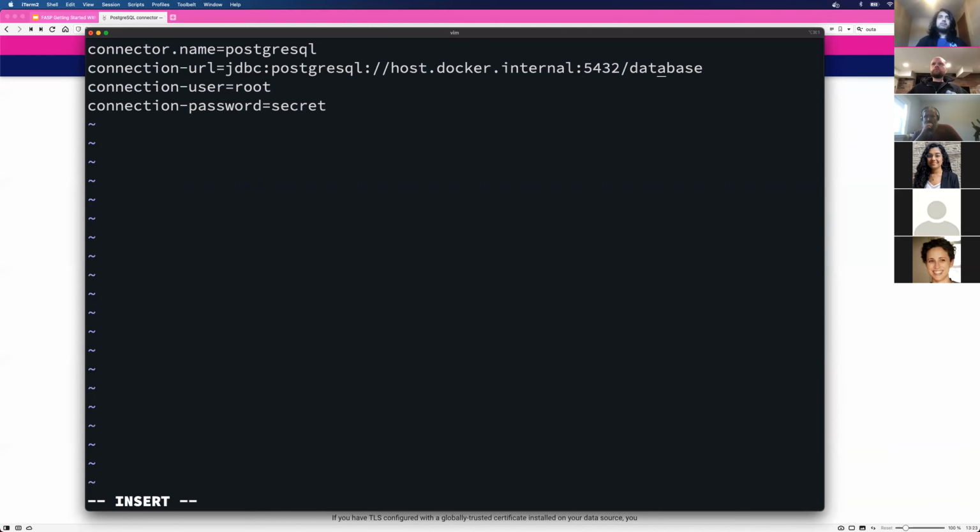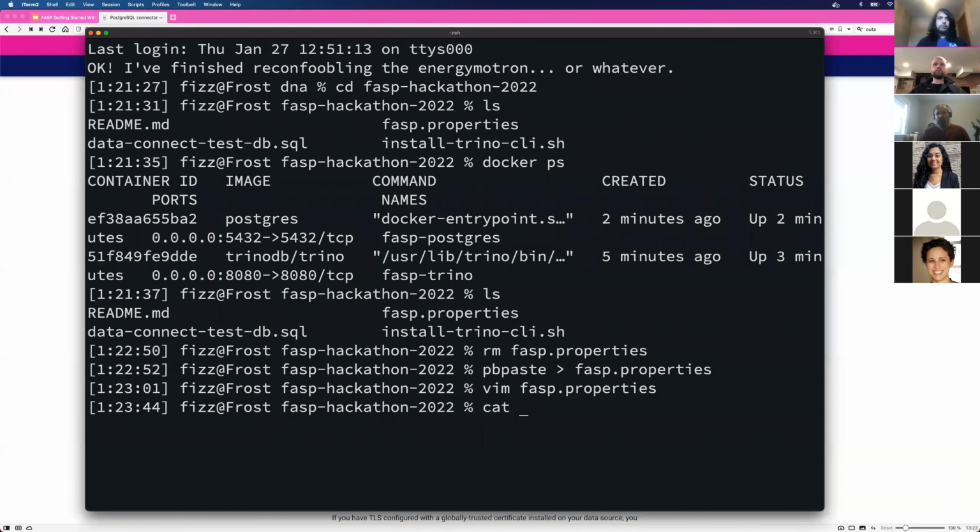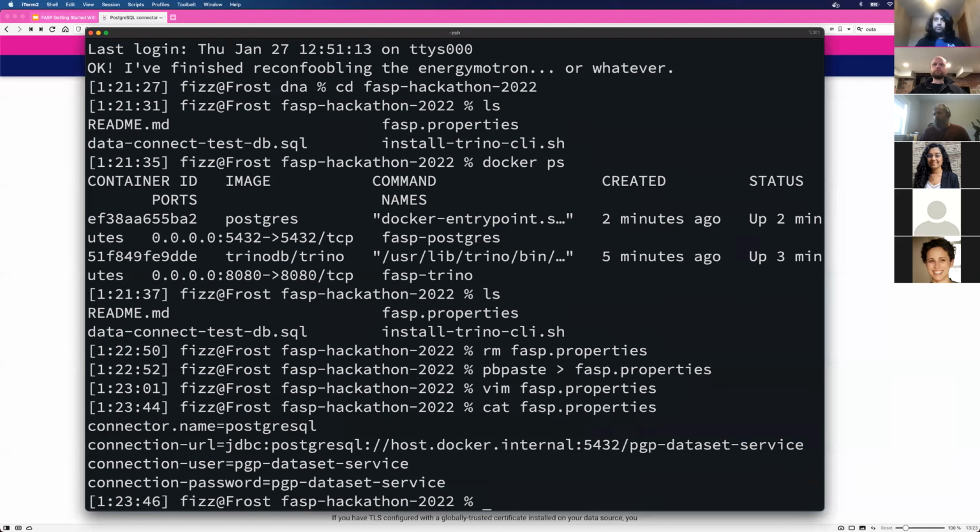And then our database name is not database. It's PGP data set service. Same with our username, and same with our password. And that's all we need. So we're going to go ahead and write this. And now we have a properties file that will tell Trino how to connect to our data source.